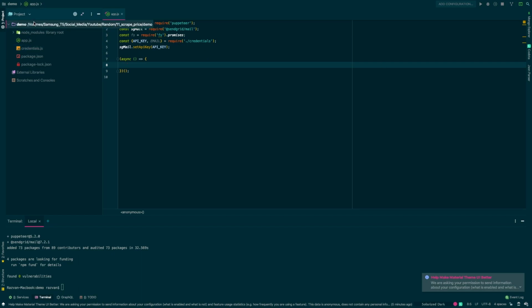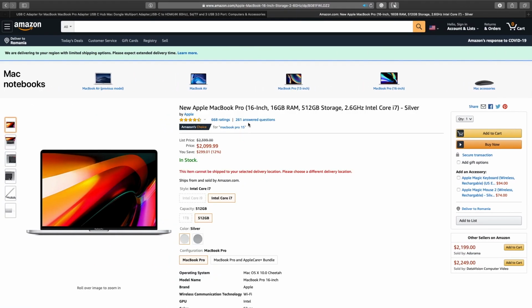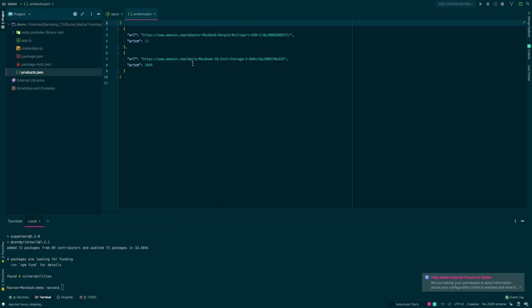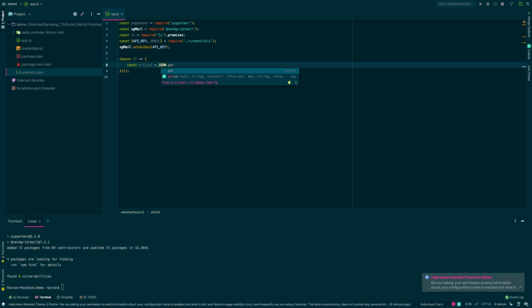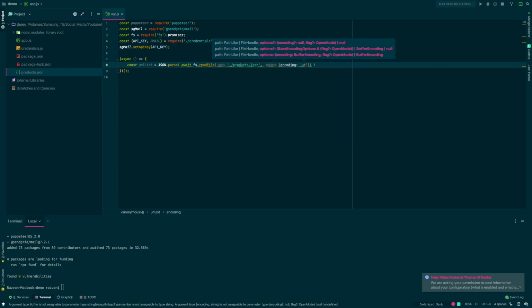We'll store our products that we are gonna scrape in a products.json file. Here we'll set the URL and the price threshold. If the price of the product goes below this threshold, we'll send an email. Now we'll use fs.readFile to read the array from our products.json, and don't forget to put an await before that because it will return a promise, and wrap everything in JSON.parse.